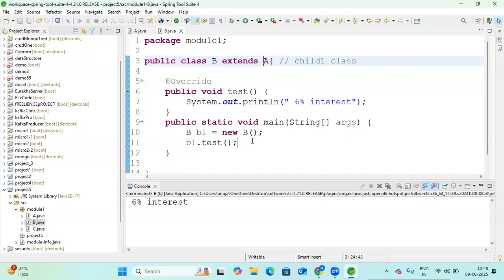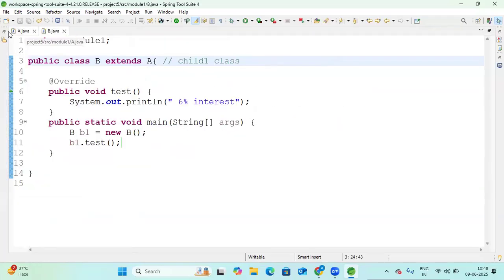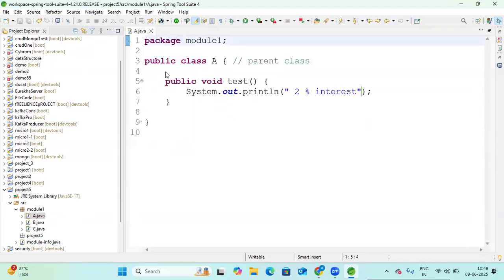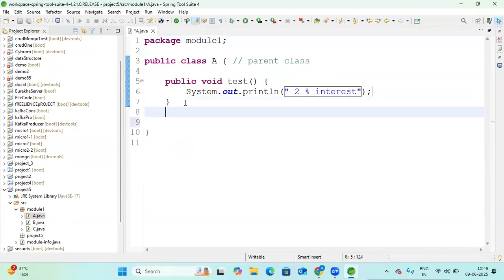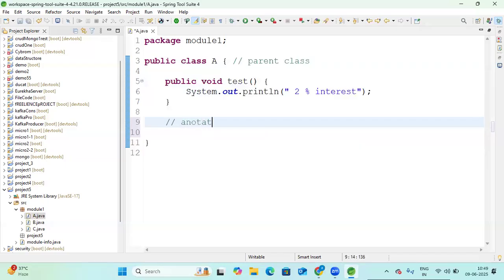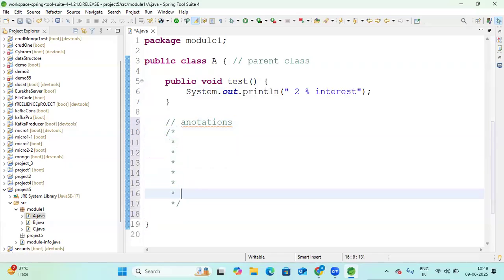Now let me talk about some annotations. This is class B, and this is class A. Now we will talk about the different types of annotations. The first annotation we have seen is @Override. What it is doing is telling whether overriding is happening or not.